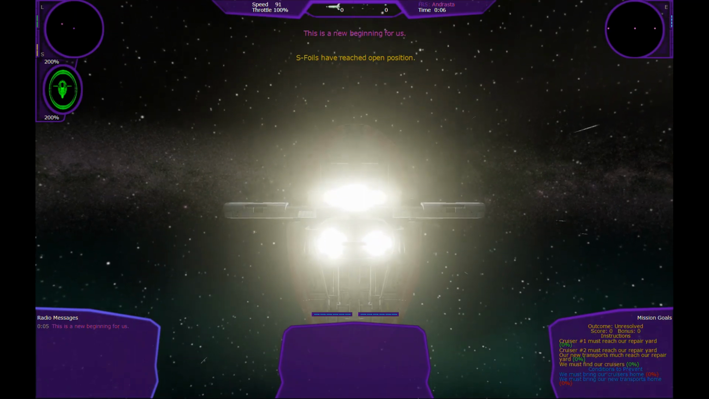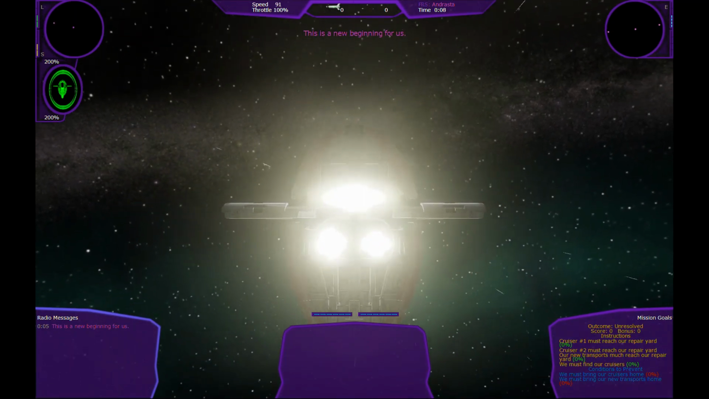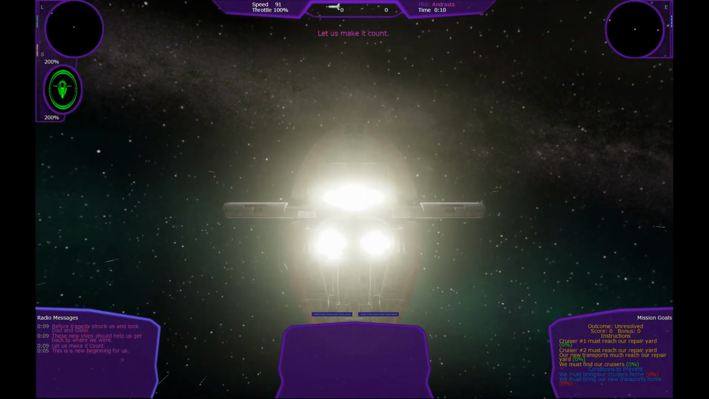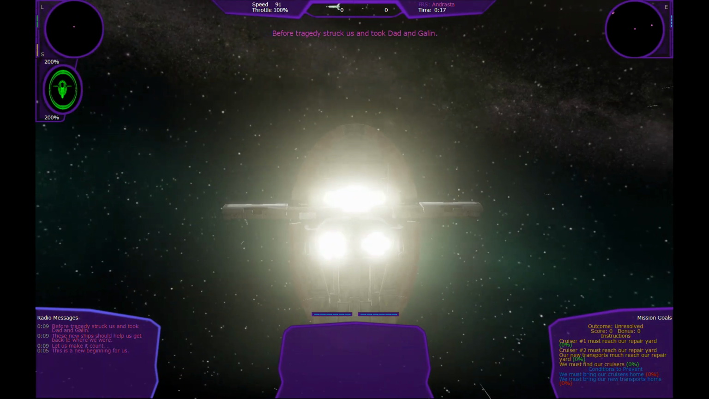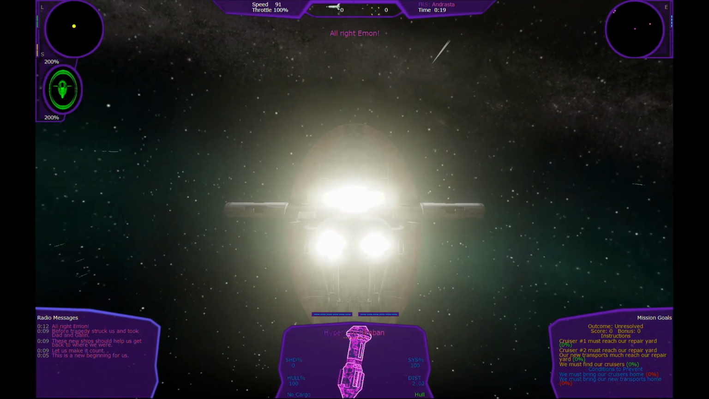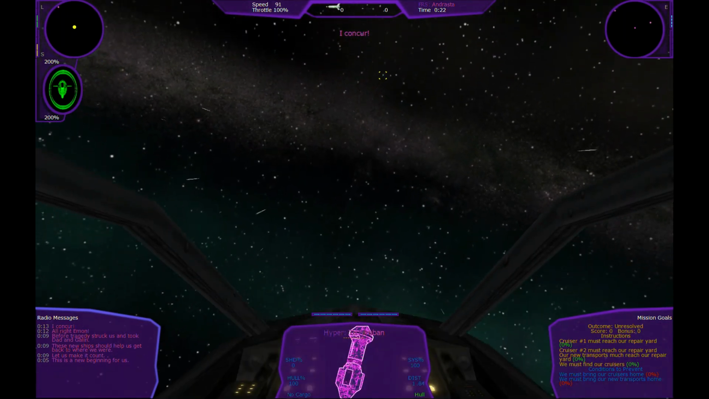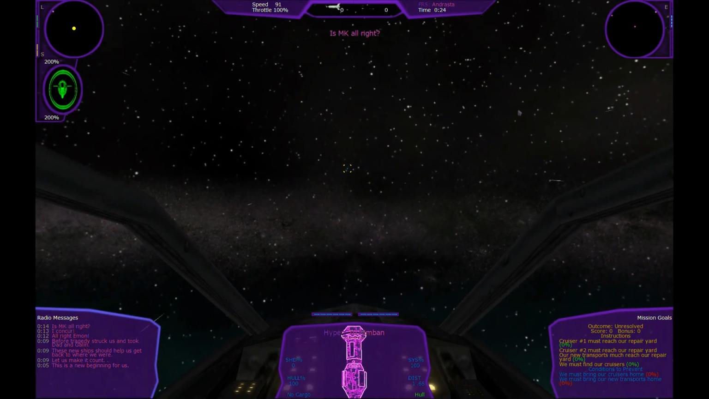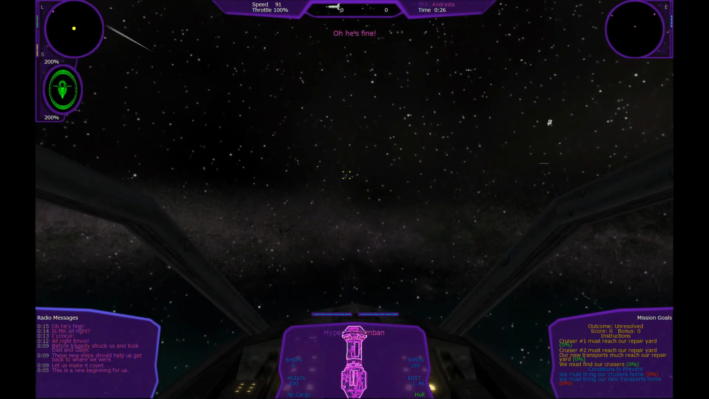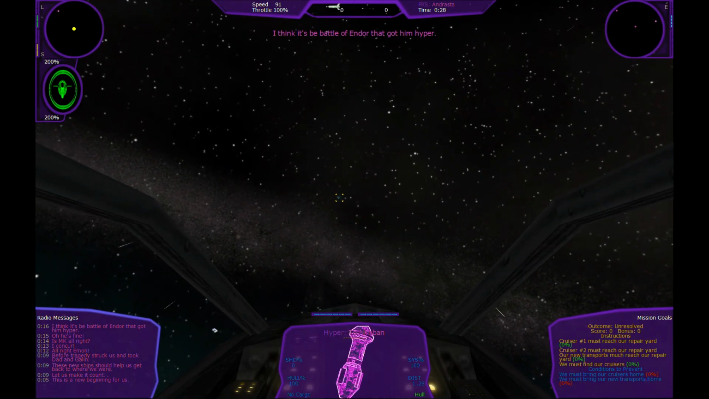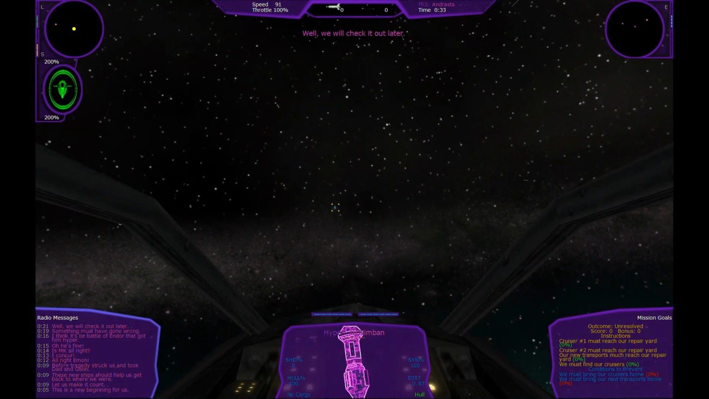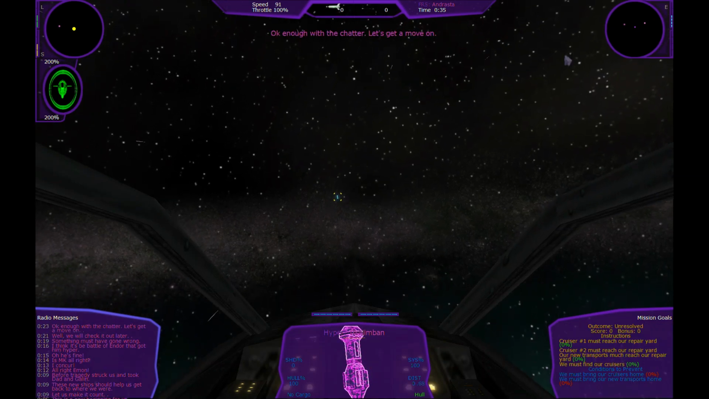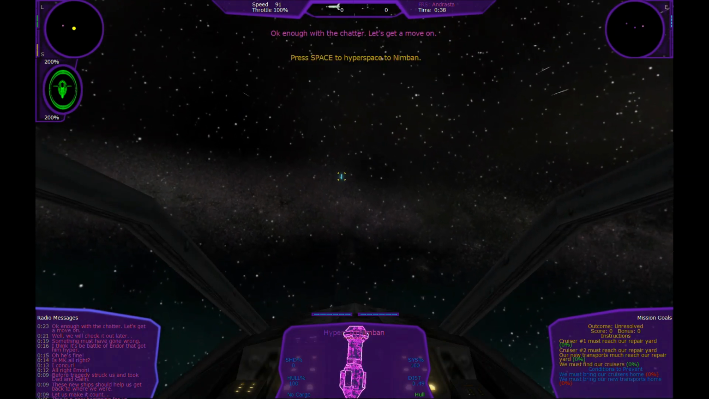This is a new beginning for us. Let us make it count. These new ships should help us get back to where we were before tragedy struck us and took Dad and Galen. All right, Ewan, I concur. Is MK all right? Yeah, he's fine. I think it's the Battle of Endor that got him hyper. Something must have gone wrong. Well, we will check it out later. Okay, enough with the chatter. Let's get a move on.